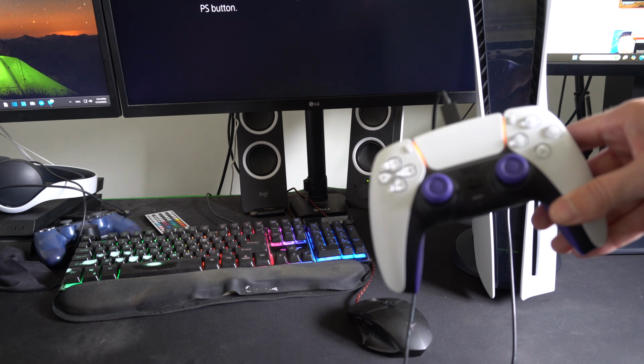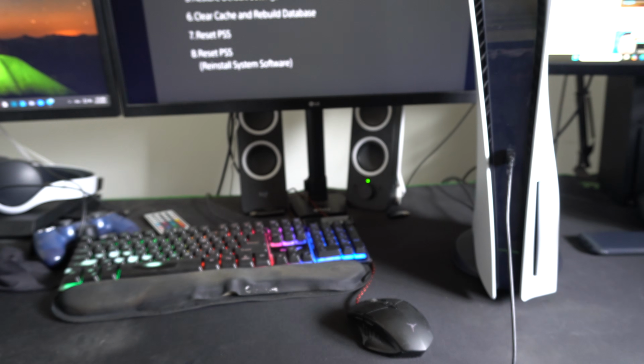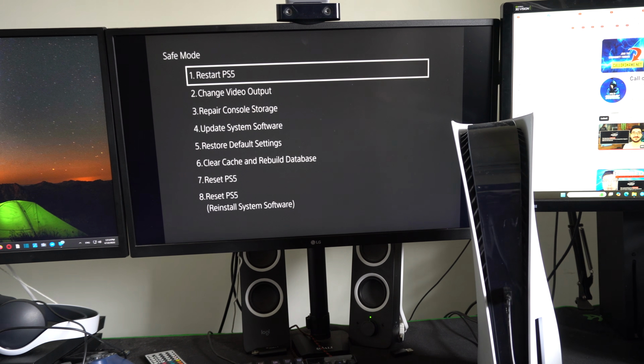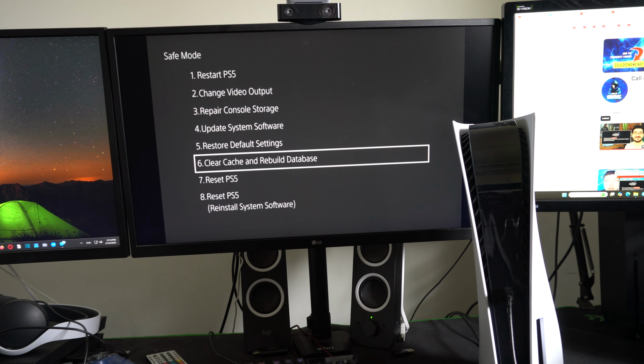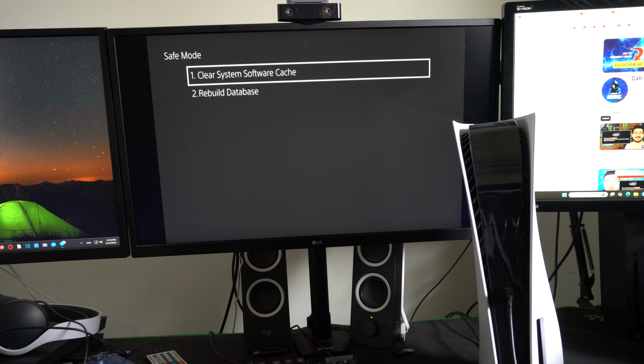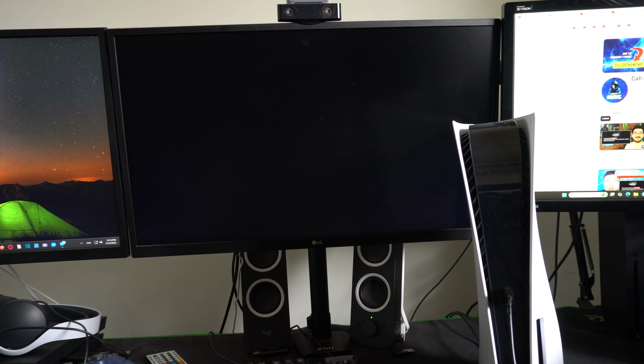Go to your PlayStation controller and press the PlayStation button now with it plugged in, and we'll be able to operate the safe mode menu. So you can see the menu right here. We want to go on down to option number 6 where it says clear cache and rebuild database. Go to option number 2, rebuild database right here, and go on over to OK.